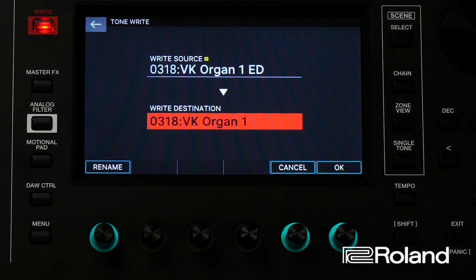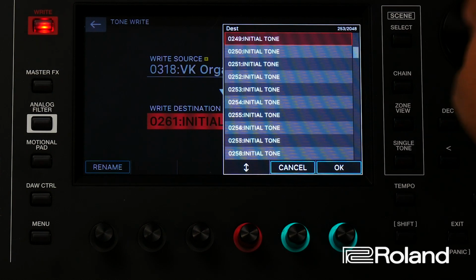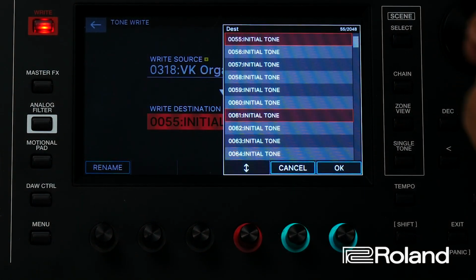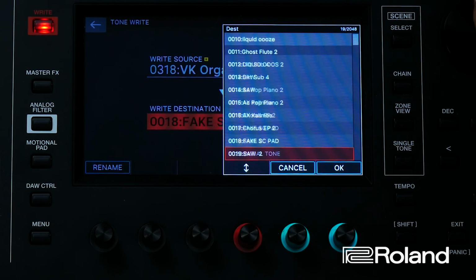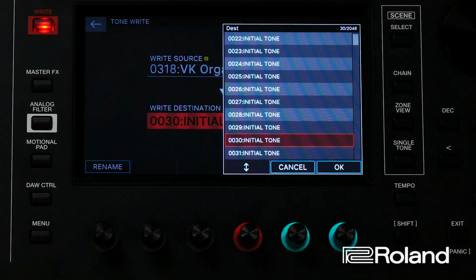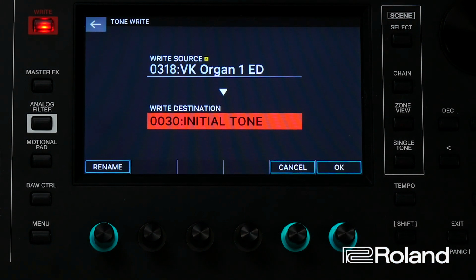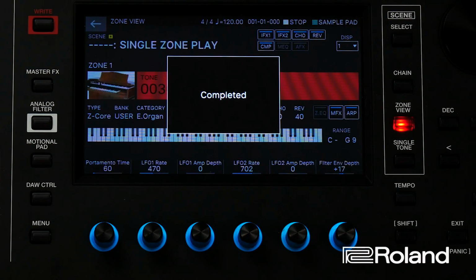And then I have to determine where I want to save it. And I have all these different destinations in here. I'm going to go ahead and put it near the top, and let's go ahead and put that there. I'll go ahead and put it in 30, just as a coincidence. All right, yes, I am sure, and okay. So now I made those changes to that particular VK organ, so I'll have the rotary assigned to CC30.